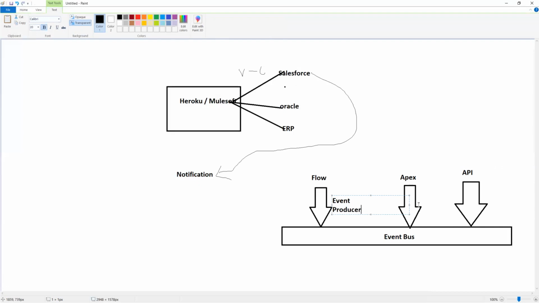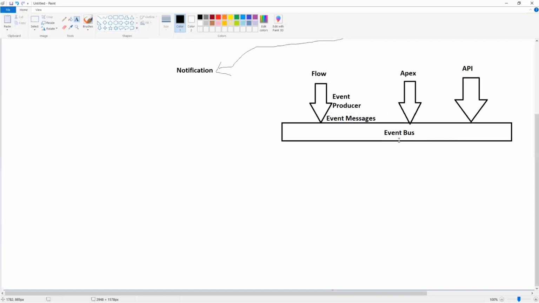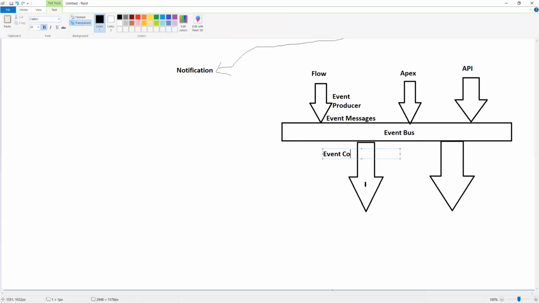So when the event producer publishes the event, what will happen? The event messages sit in the queue, and the bus mediates them. From the bus, whoever is subscribing to the platform event will get it. We call them the event consumer. Event consumers are whoever has subscribed to the platform event.